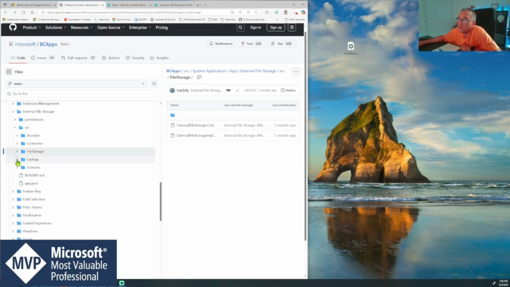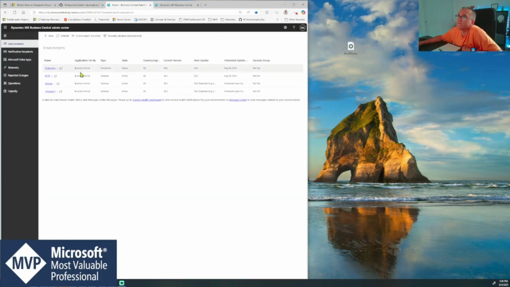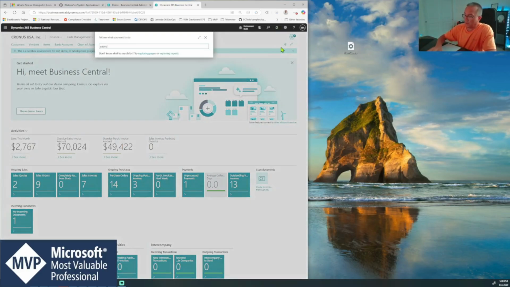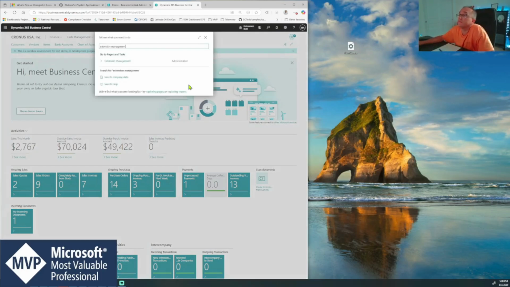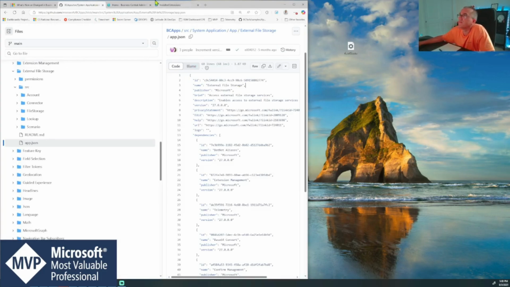File storage folder, lookup folder, scenario folder, account folder, connector folder. But if we look at app.json, we see that the name of the extension is external file storage. So this was published in BC 2025 Wave 1, which is version 26. And if we were to look into my tenant, let's look at the extension management page. And once again, let me see the name, external file storage.